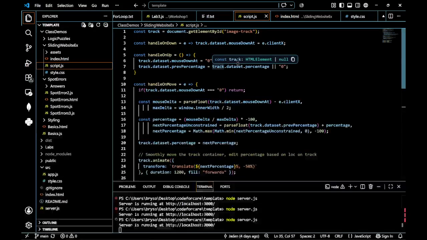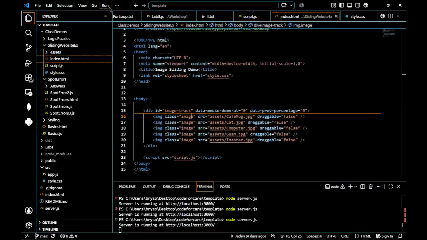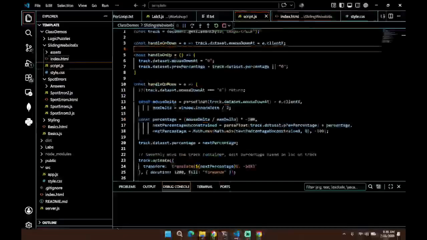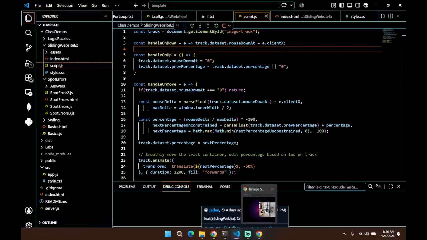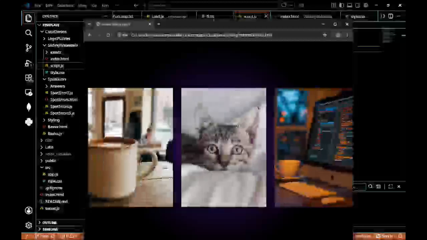So I wrote a pretty simple JavaScript to connect to this. Not really simple, but most of it is just using the event listeners on handle up, on handle down. I think it's just better to show. Essentially, if I click the mouse down and drag across the screen, it will grab the images and move them with it.